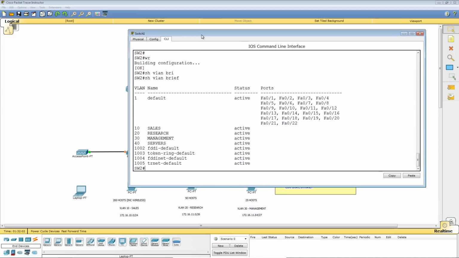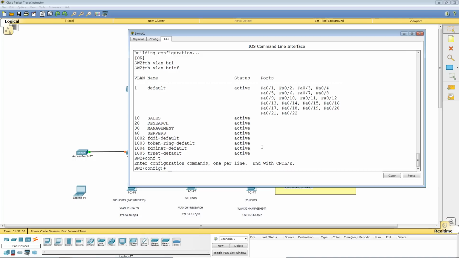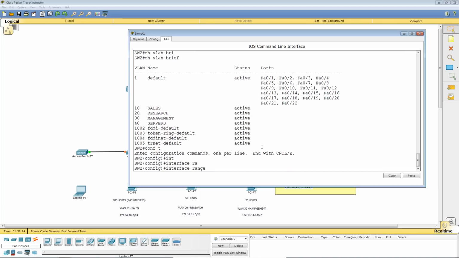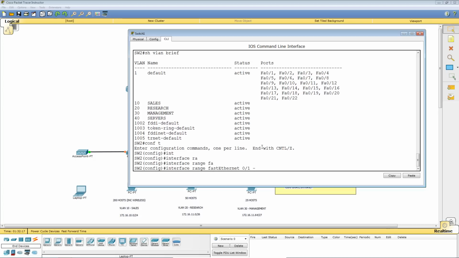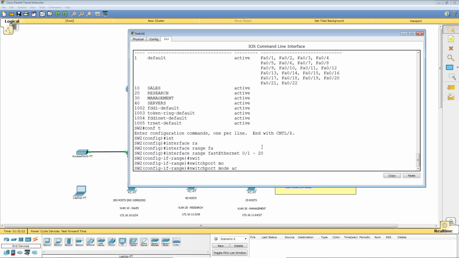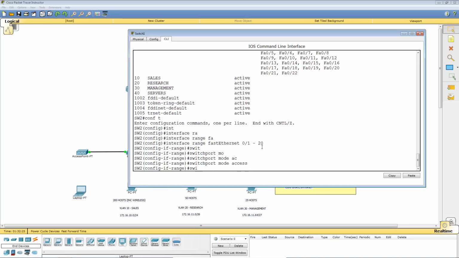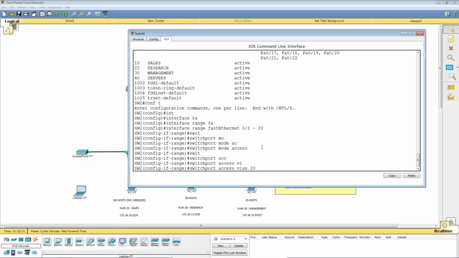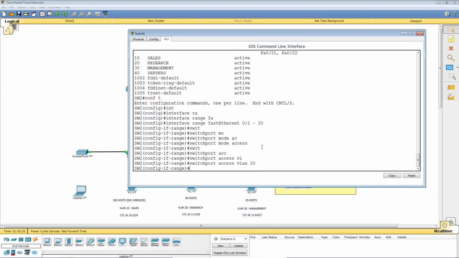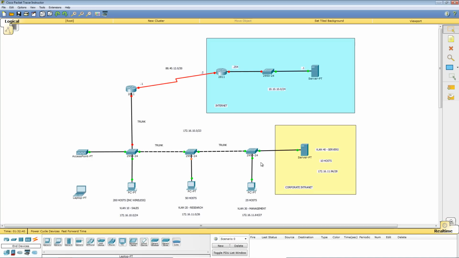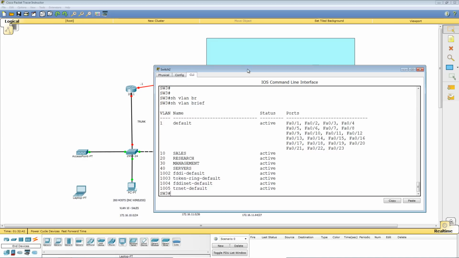Right, this switch is in which VLAN? VLAN 20. Okay, so conf T. We'll do the same thing. First 20 ports. Interface range, fast Ethernet 0/1 - 20. First thing, switchport mode access, you're an access port. Switchport access VLAN 20. The correct VLAN for the second switch is VLAN 20. Control Z, WR.